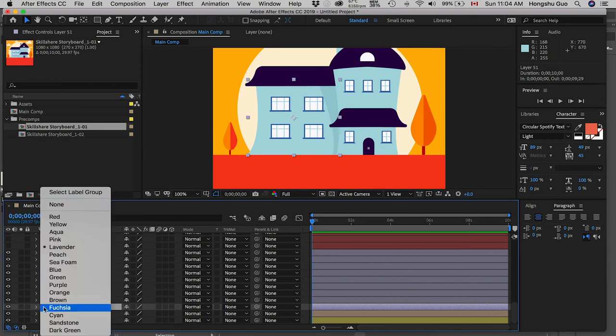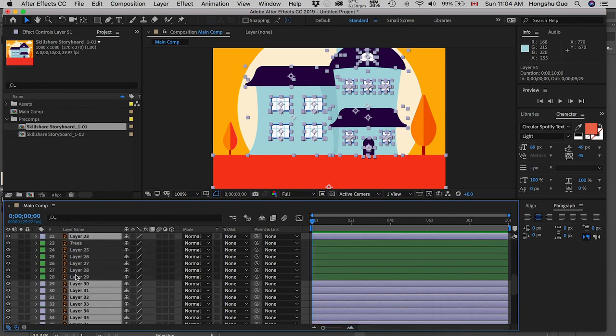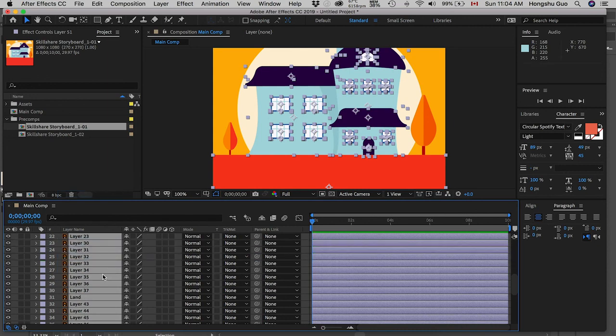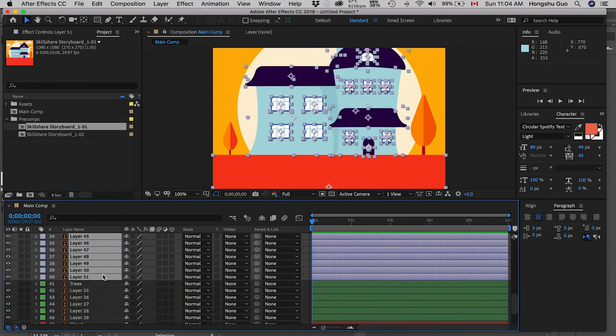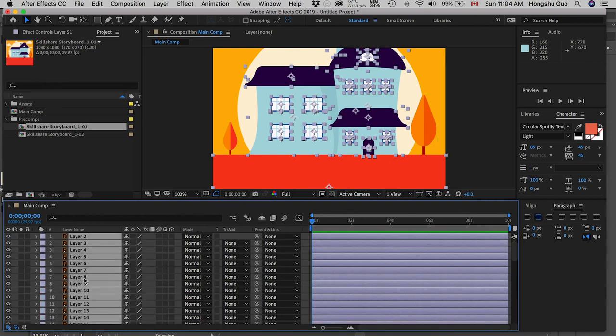So I'm going to click on the layer again, select label group, and then I'm going to move all these layers to the top. So all the house layers are connected now, and the other tree layers or cloud layers are all at the bottom. So these are my house layers.